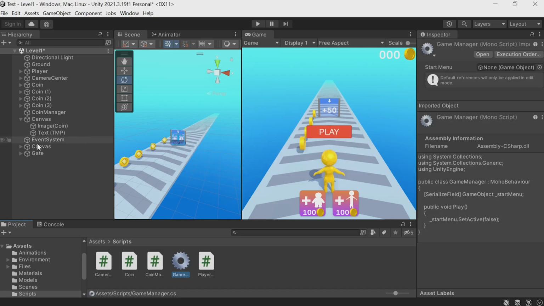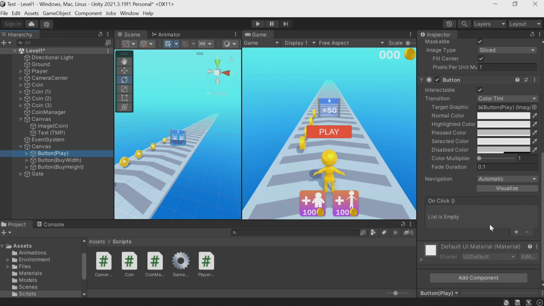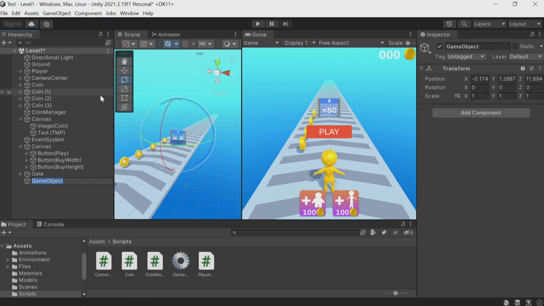We have a button that has the button component, and we have this part here, which is an event. On click the plus sign and drag what we need here. Oh yes, we need to assign the game manager to an object in the scene. I'll create an empty object, call it game manager, and drag the script to it. Now it needs a link to the start menu. It's this whole canvas.